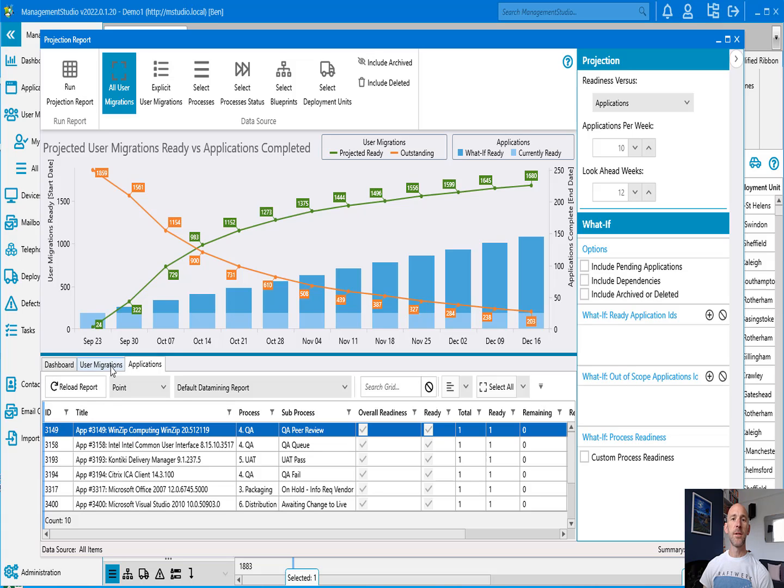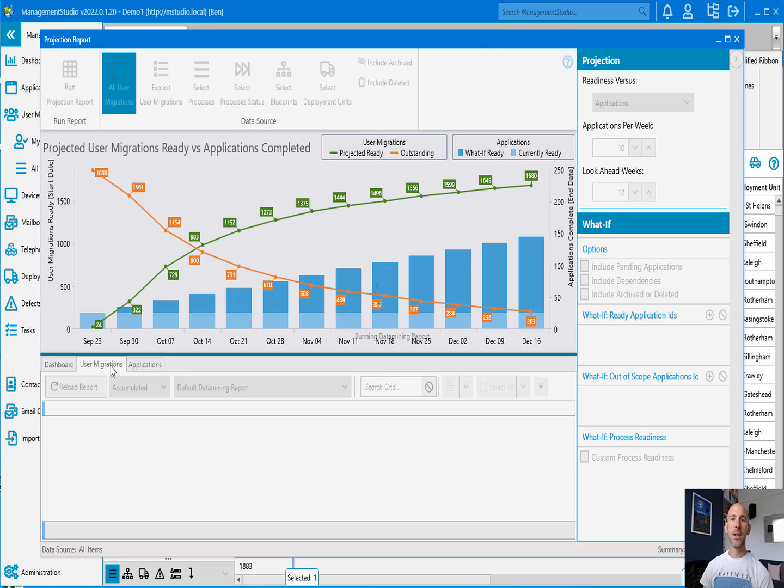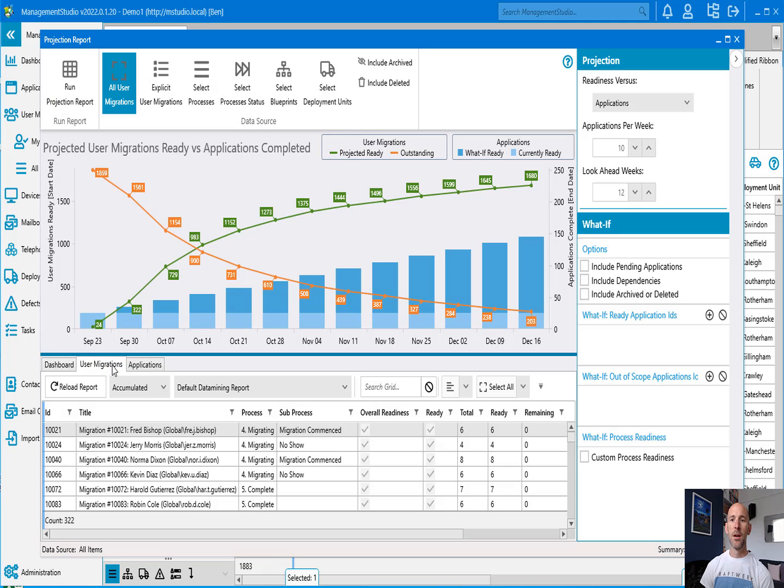If I were to get those 10 additional applications ready, who could I potentially migrate? We know it's 322 people. Here's that list of people here. So these are great candidates maybe for a pilot.